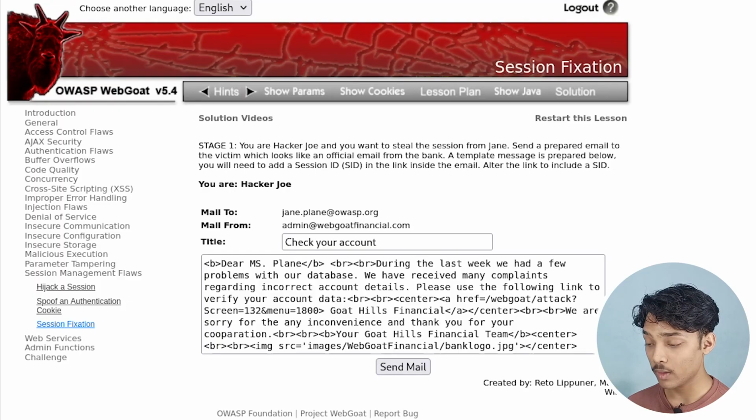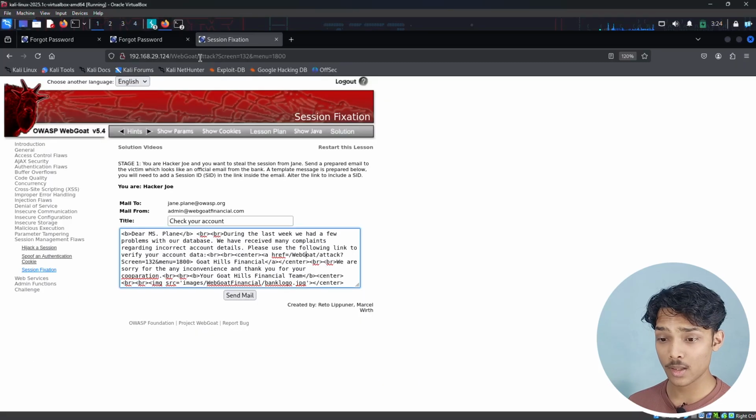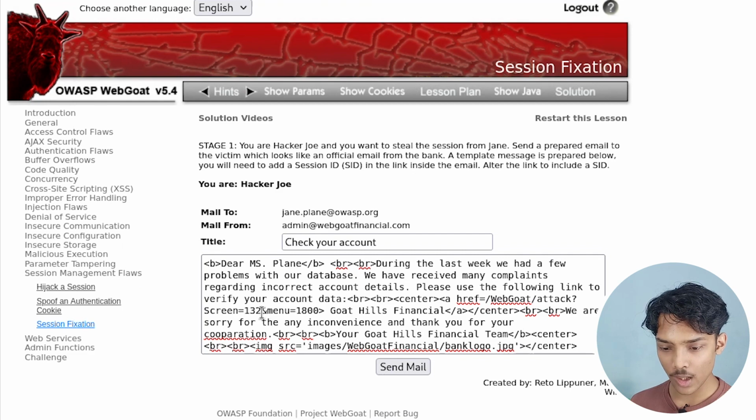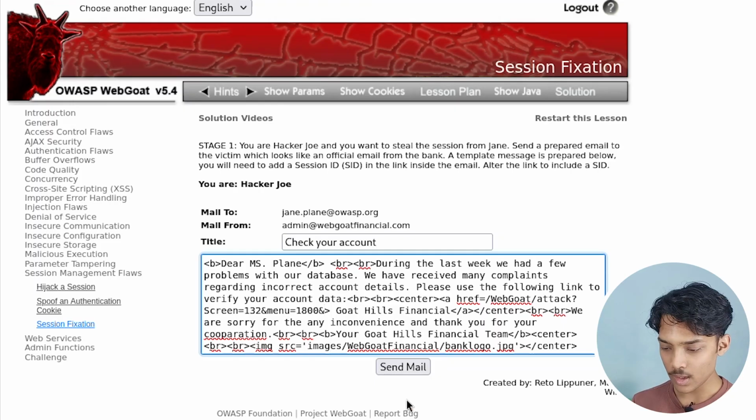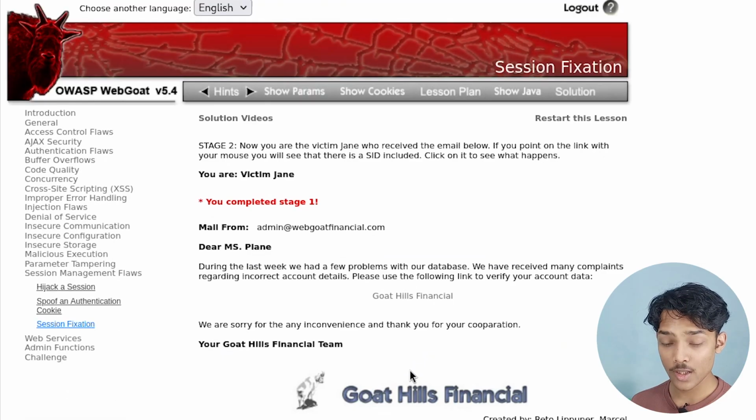So here is an email. In this email we have this sentence right here: please use the following link to verify your account data, and here we have the link as well, which is an href equals this link. The first thing I have noticed is that Webgoat is written incorrectly. We have to capitalize this W and this G of Webgoat as written in this URL. And now what we have to alter is, as you can see here, we have to copy this symbol and paste it right here. Write SID equals 555 and send the mail to Jane. Now stage 1 is completed.